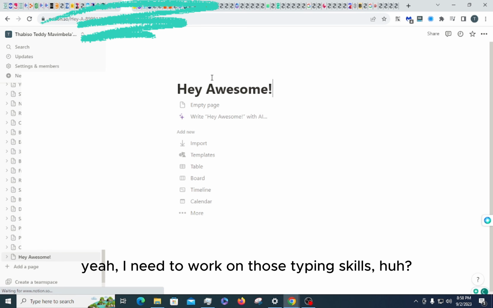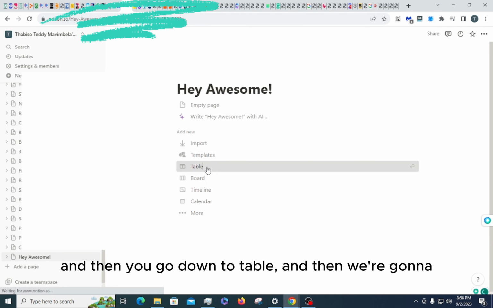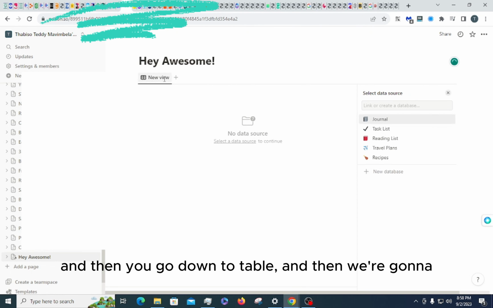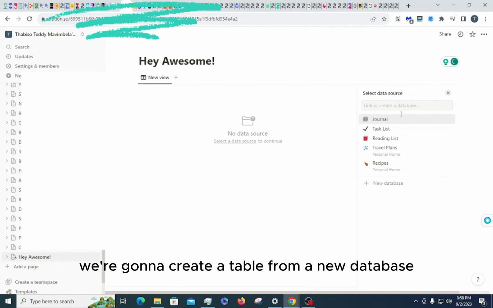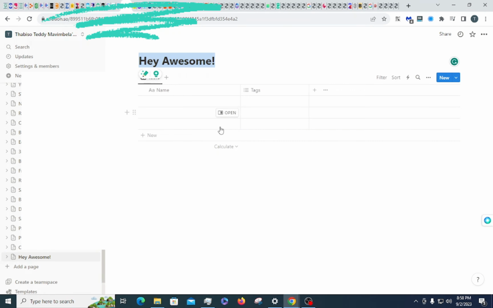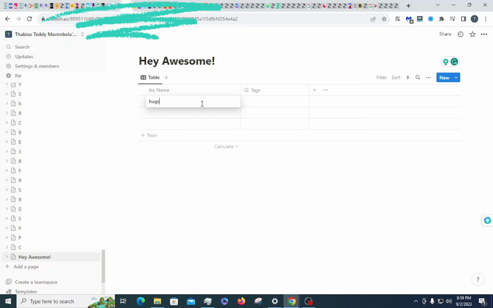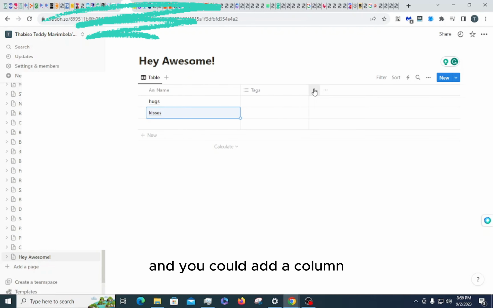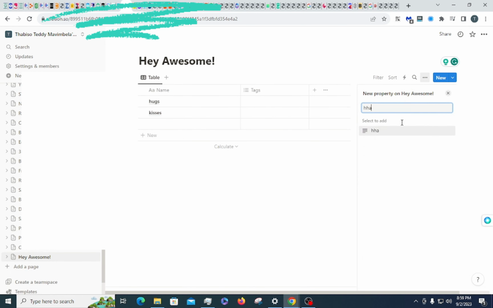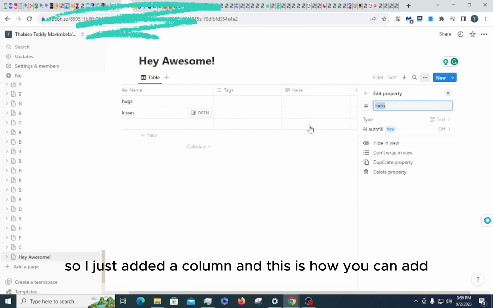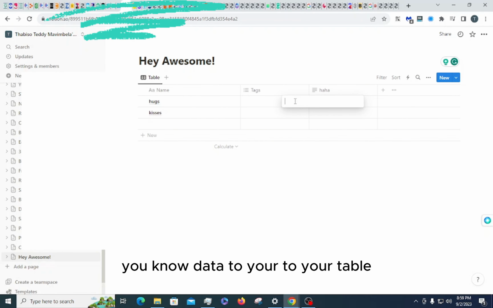Yeah, I need to work on those typing skills, huh? And then you go down to table, and then we're gonna create a table from a new database, and then you can just, oh wow, and you could add a column. There we go. So I just added a column, and this is how you can now add data to your table.